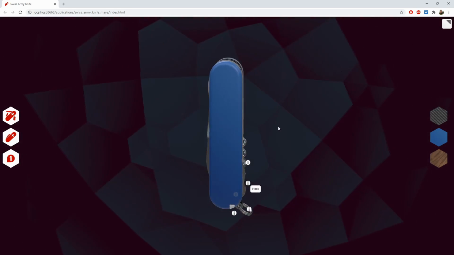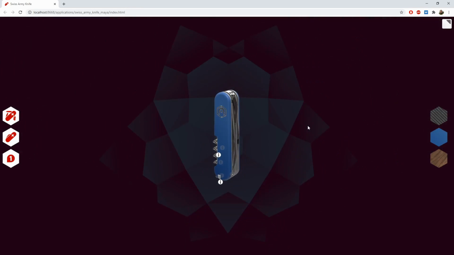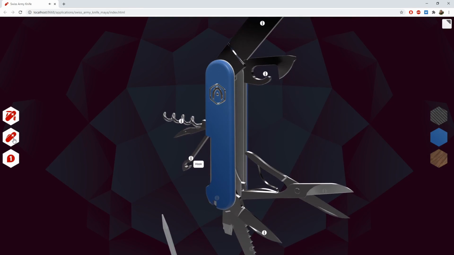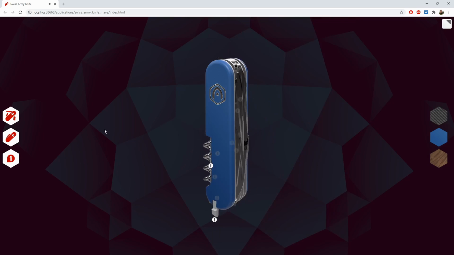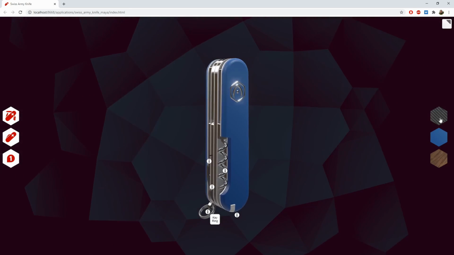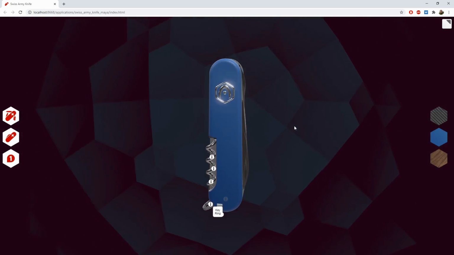Not only can it be viewed from all sides and zoomed, but also unfolded and folded back. All the instruments of the knife are supplied with annotations, which explain their purpose. It is possible to customize the knife by choosing from three finishes, a typical feature for e-commerce.